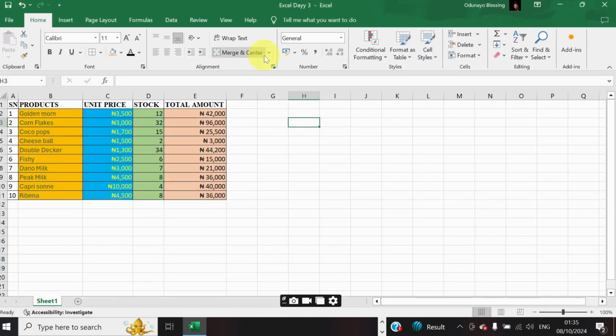You'll see that it's Excel Day 3 at the top. It has changed from Book 1.